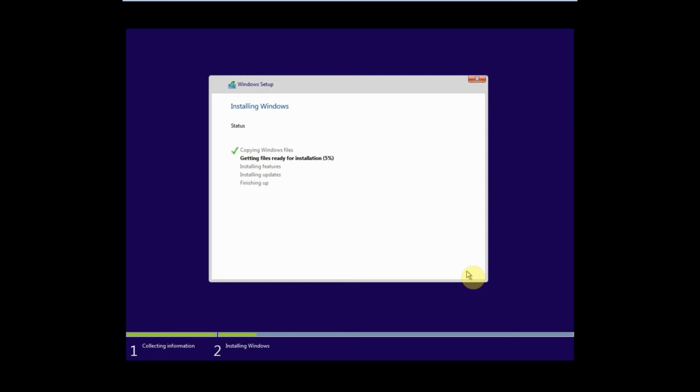One thing that's really common when people start out is to just partition and partition and partition. Unless you have a good reason for it, let Windows do its thing. That's my advice. So Windows is now copying the Windows files and getting files ready for installation, and it's going to run down this list of features. I'm going to pause the video, and we'll pick it back up in a couple of minutes.